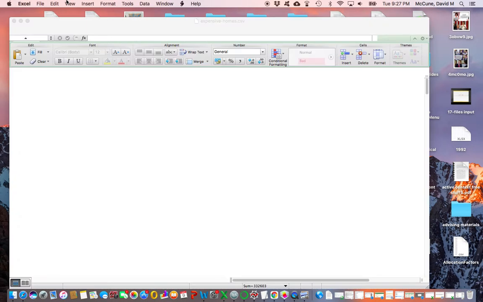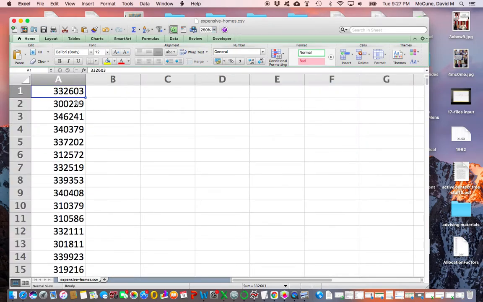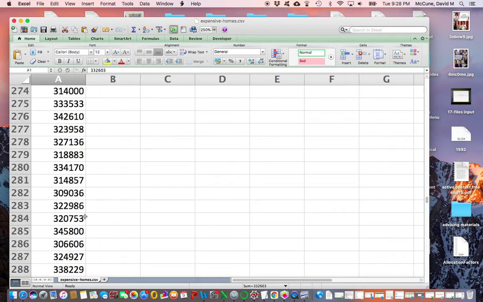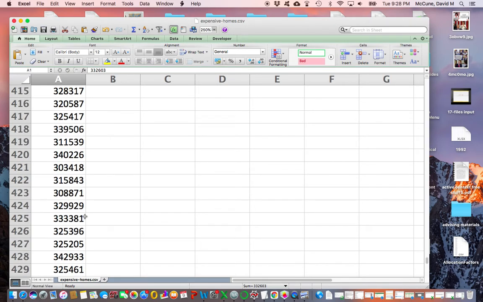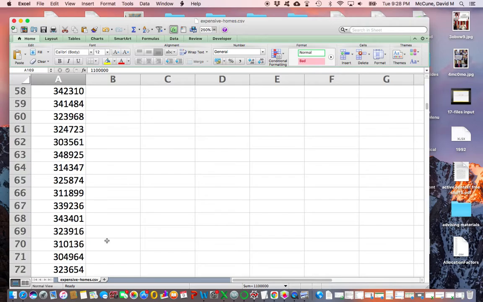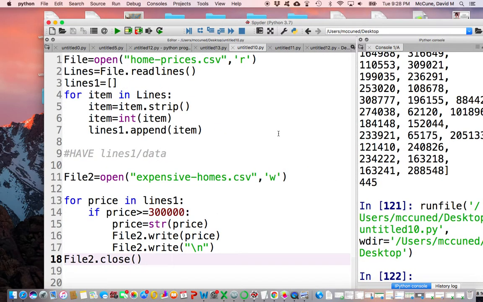So let's open this and see what it is. It's a bunch of numbers that are 300,000 or bigger. Wow, mostly in the 300,000s. Is it all in the 300,000s? Let's see. Pretty close, right? Oh, so there's a $1 million thing. Anyway, so that's how you can take information from a file and write it to a new file. Okay, so that was numeric information.